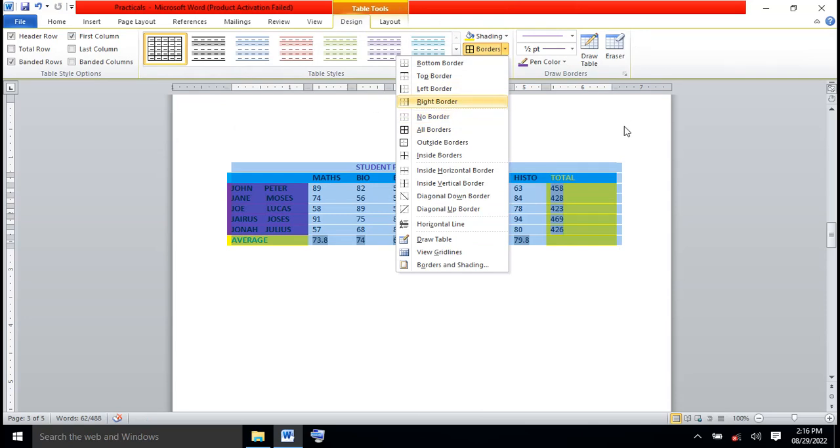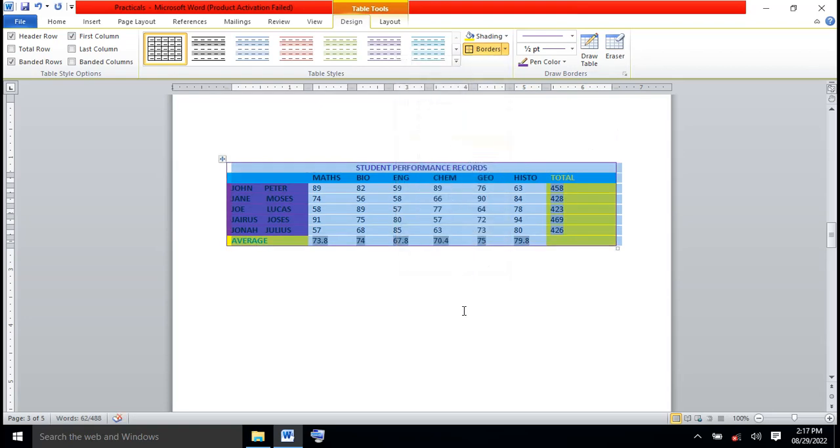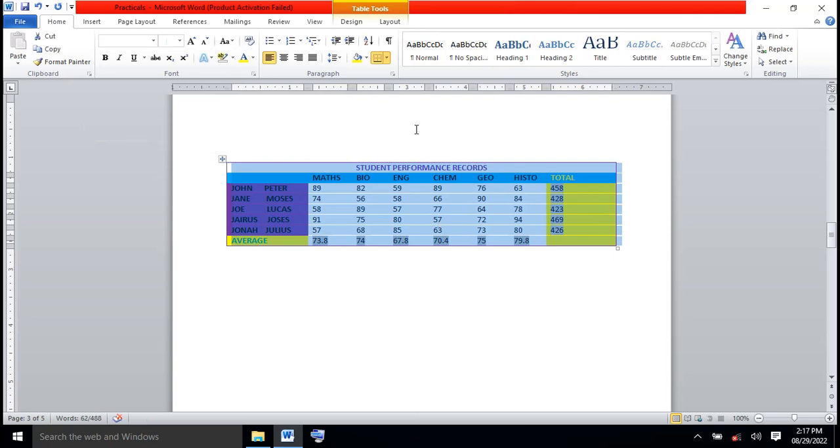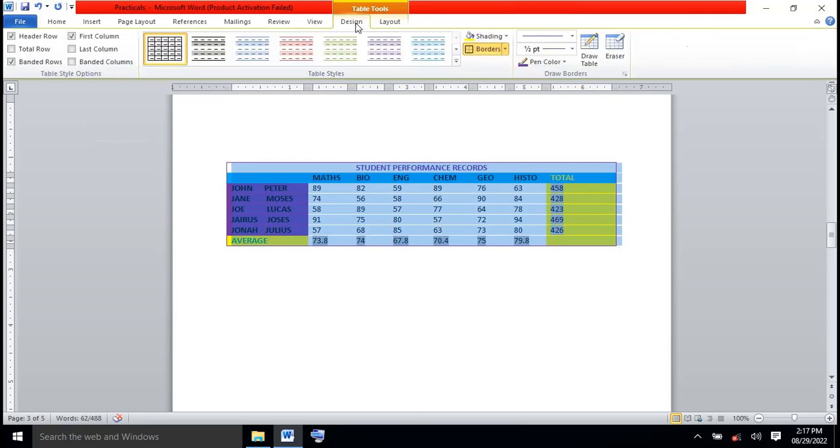Now let's assume we want to see only the outside border. So you come and click outside borders. And now notice the only border that you see is the one on the outside. The ones inside here, the ones creating the cells or the columns and the rows, they are not there. Okay, we only have the outside border. Now if I select the table and go to design, I can decide the color of the outside border, including how thick I want them to be.